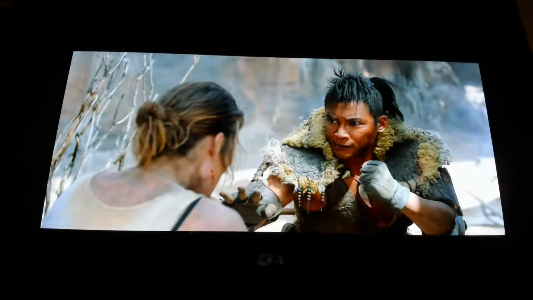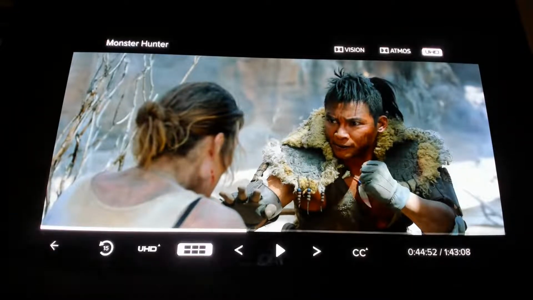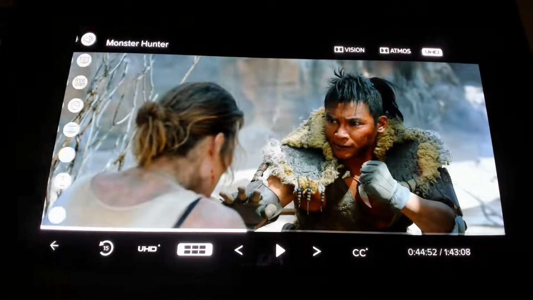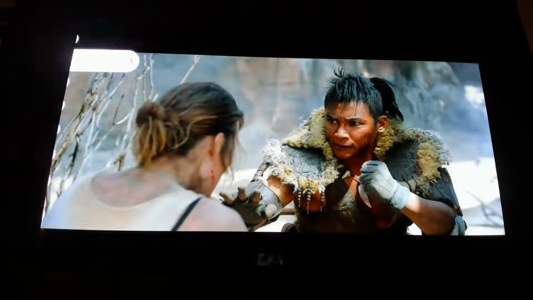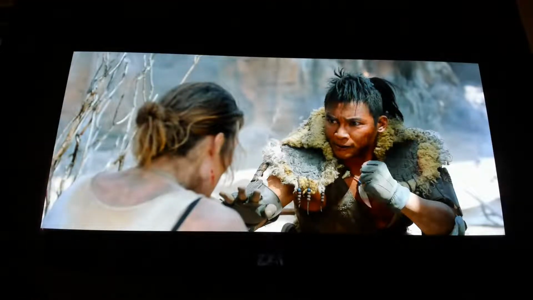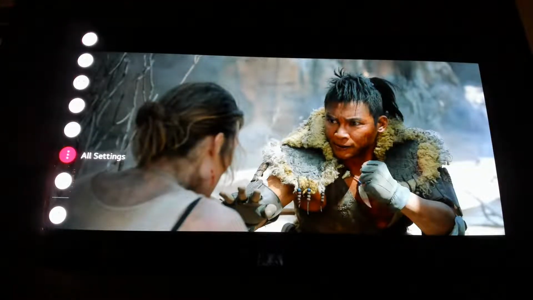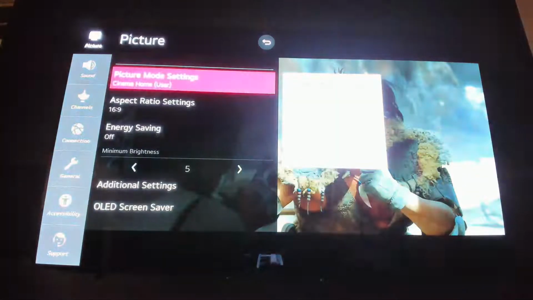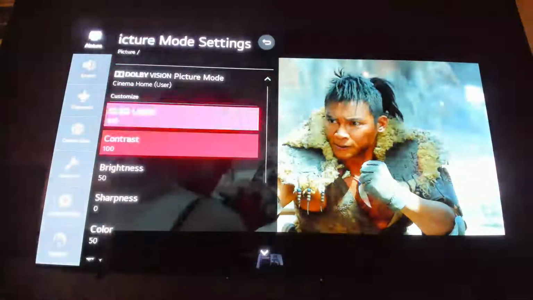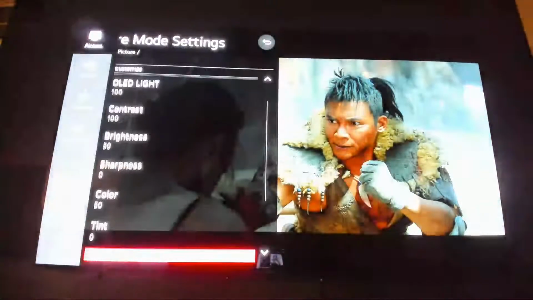Here you can see I am running Cinema Home because it is daytime. All right. Simple as that. So I want to break this down just a little bit. Again, I hope the audio is going to be okay. I know you guys probably can't see that well, but we'll figure that out. Let's see here. I just wanted to show you guys what I got going on.